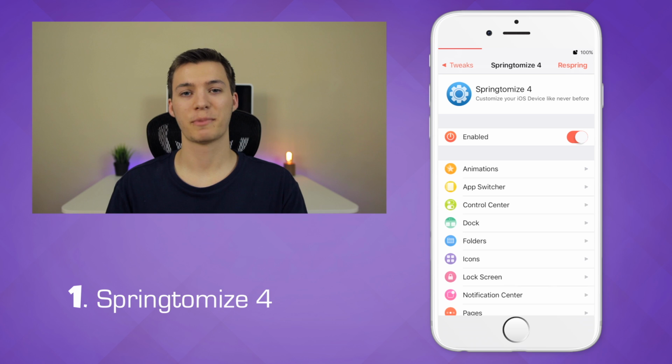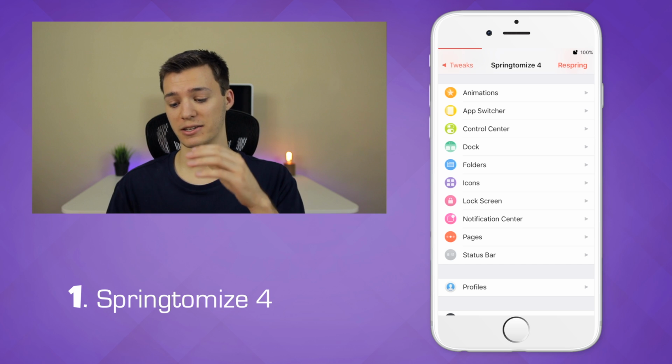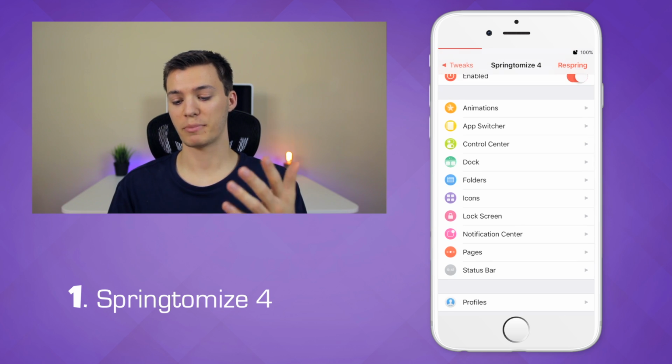The first tweak is called Springtomize 4. Most of you already know about this, but for those that don't, make sure you go ahead and get Springtomize 4. This allows you to customize everything on your device. When I say everything, I mean everything. Animations, app switcher, control center, folders, icons, lock screen, notification center, everything. This is my favorite tweak of all time in Cydia.